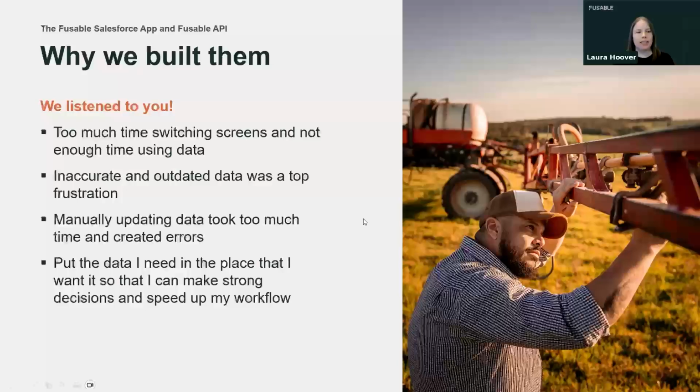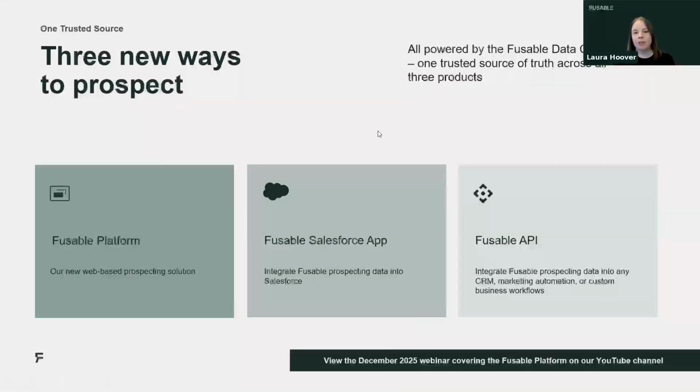Before I jump into the demo portion of today's webinar, there is one thing I want to highlight. The launch of the Fusable Salesforce app and Fusable API are exciting by themselves, but they're actually part of a trio of new products we released in early November 2025. All three products are powered by our new data core, the integrated database and insights engine I mentioned earlier. Because they share this foundation, they all deliver the same consistent industry-leading prospecting data.